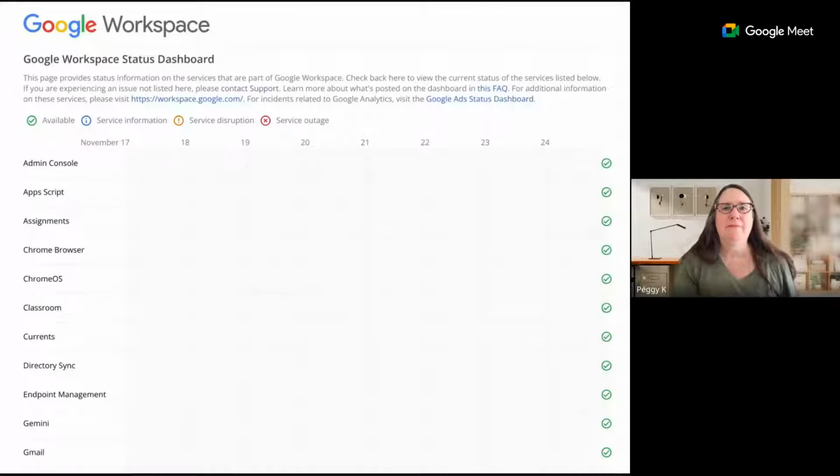So the other thing I wanted to mention today is you can actually learn what the core features are for Google Workspace and see their status. There is a status page that everyone has access to. So let's say you're trying to use Gmail and it's not working. This is a site that tells you the current status of all of the core features for Google Workspace.